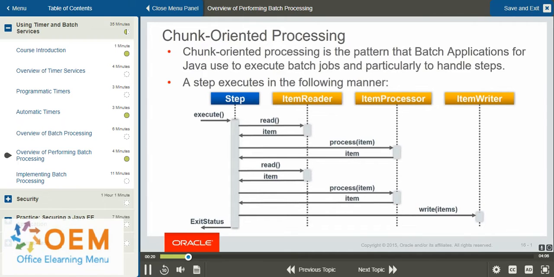Steps can be executed in chunks. Data is read one item at a time. Then one or multiple processors are invoked with the data to generate output. When a chunk has completed processing, the output is sent to the writer in bulk to be persisted. A chunk-style step contains exactly one item reader, one item processor, and one item writer.